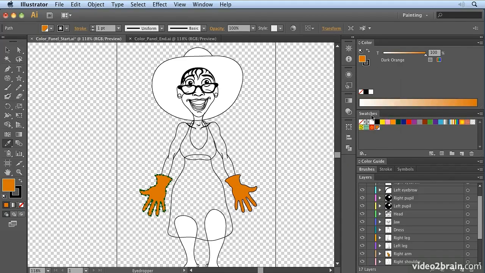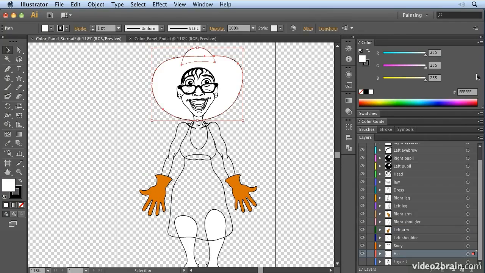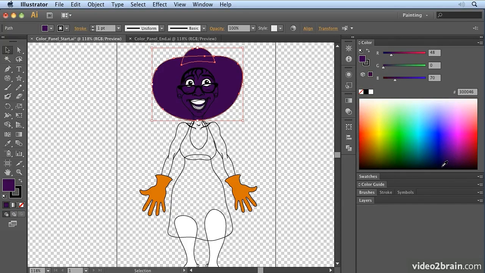So what other things can we do with the colour panel? Well, let's just colour some of our artwork. So what we're going to do is select the hat layer. And what I'm going to do is open up my colour picker. And I really love this colour picker being so big. It just allows me to really easily go through and choose my colours interactively. So I'm going to choose a dark purple for that.